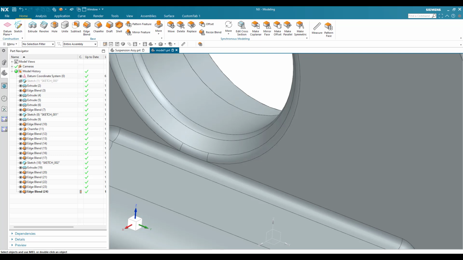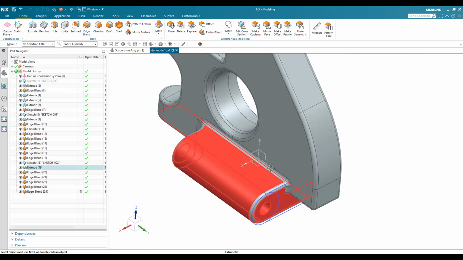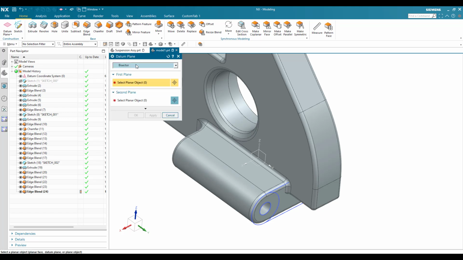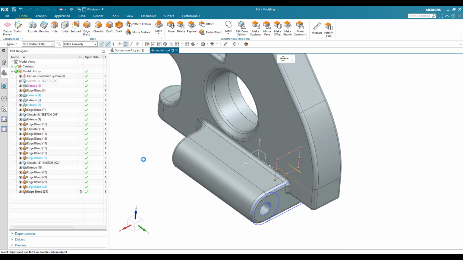Now we have a rib here, so we have to create a rib. In order to create a rib, we need a sketch. So first we can create a sketch and then we can make a rib. For that I'm going to create a plane here. Go to plane. It should be at a distance of 0.5 inches from this face, in the reverse direction. You can just click OK.